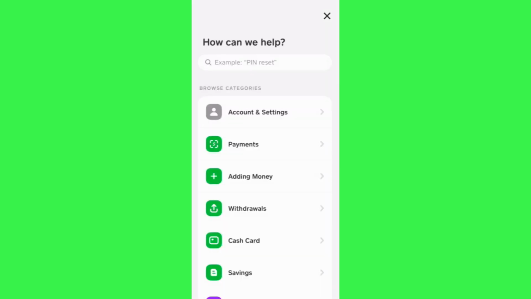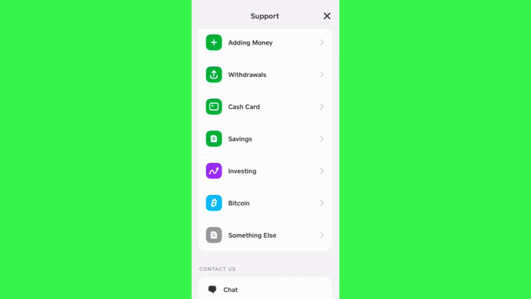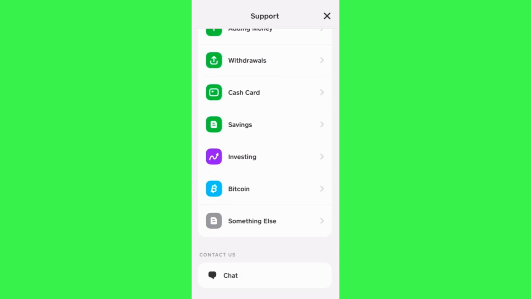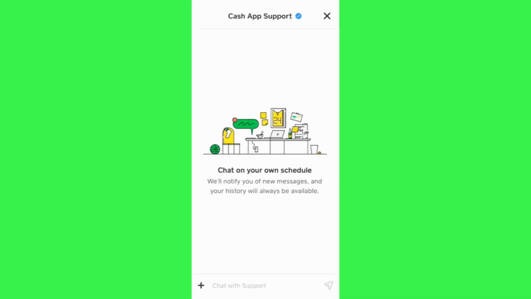Now over here you need to try to find the option of report your card, and then in the report your card you will have to select the option of stolen/compromised or card missing. After that you need to tap on the chat option that you see in the bottom, and then the chat support will be open in front of you.